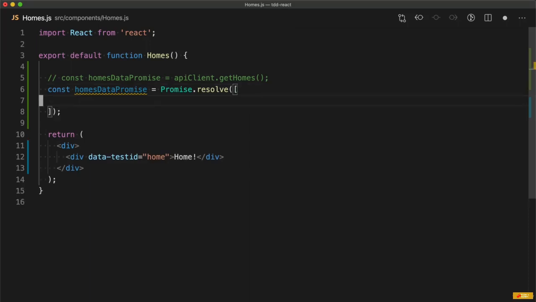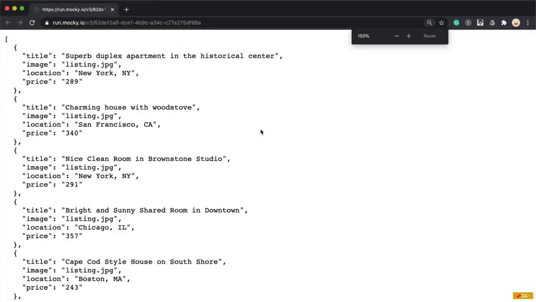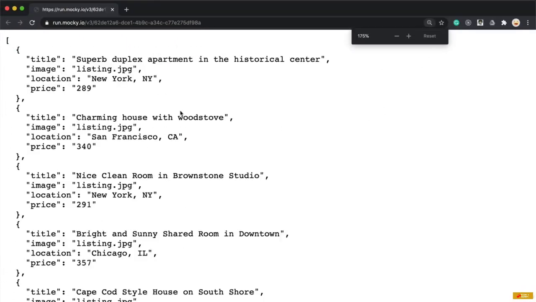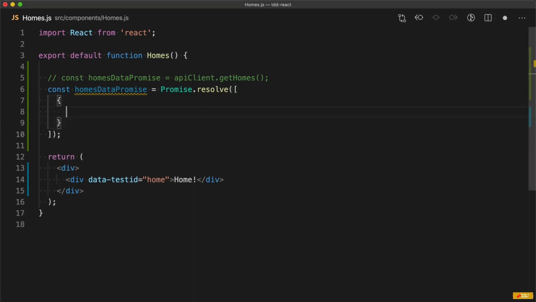To add the data stub, let's take a look at the example of the real API call. It's an array of objects where each object is a home, and it has 4 properties: title, image, location, and price. So let's start by declaring the first home here and set the title.